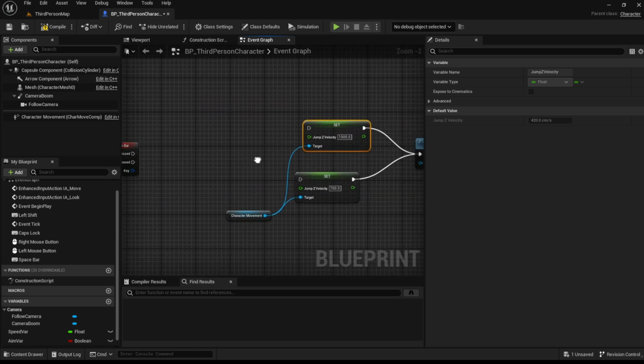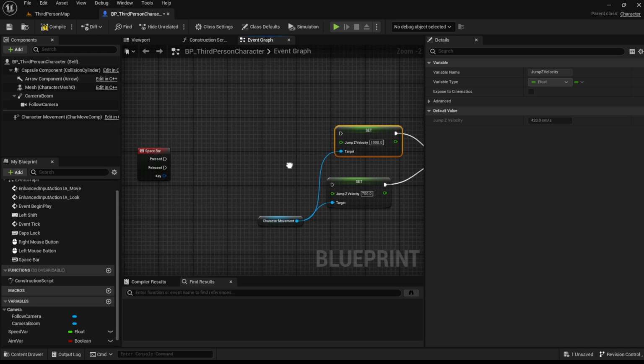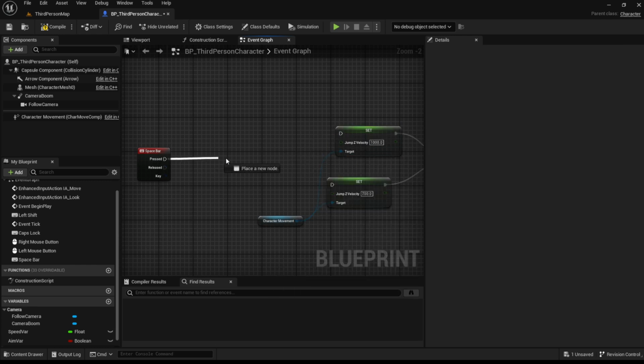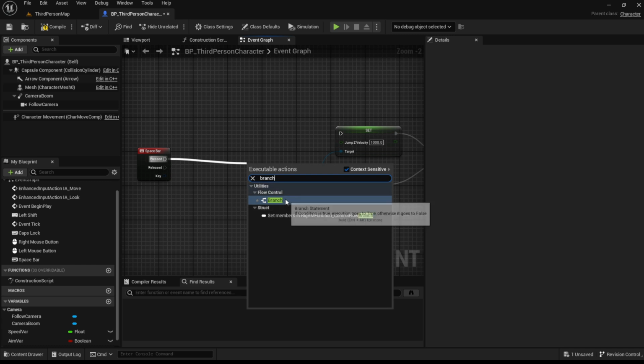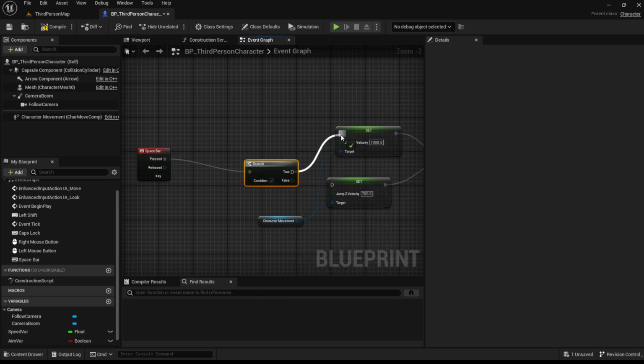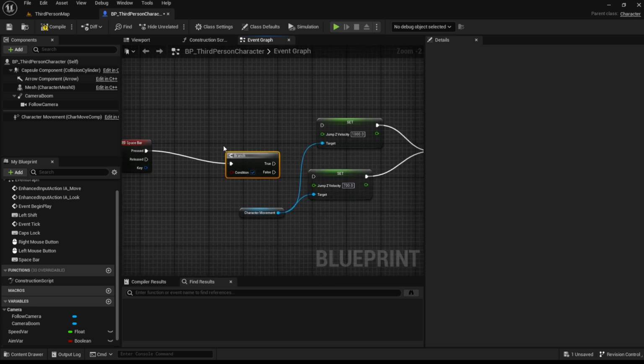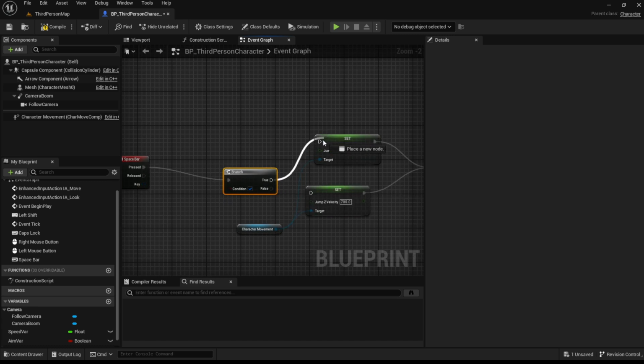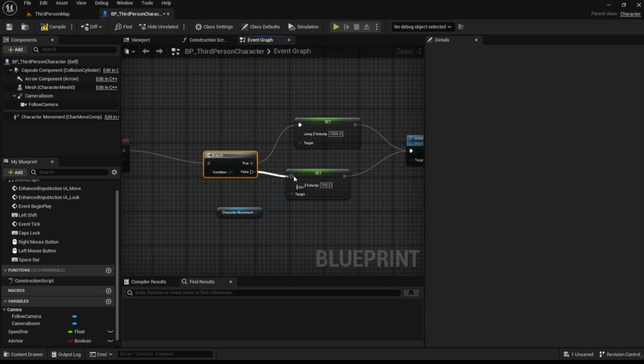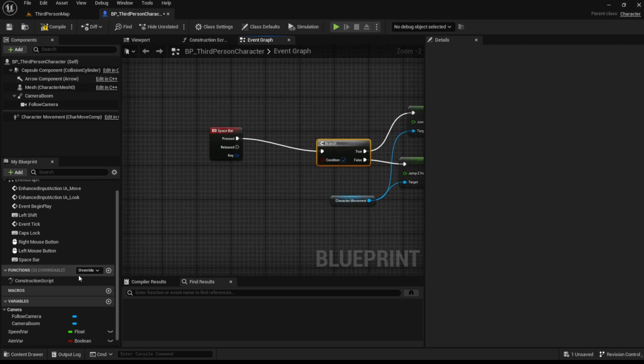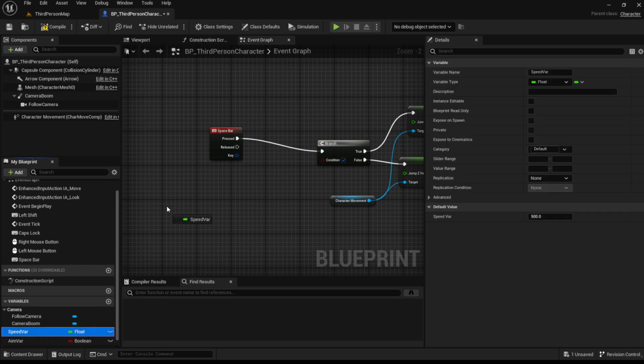Now, what do you know that can give out two possible outputs with one input? If you said the branch, good job for paying attention. I'm going to come out of here and type Branch. Now on true, this value we're going to be looking for is if we are sprinting. If we are, we're going to be jumping high, and if not, we're going to be jumping low. Now, if you notice, we don't have a speed variable that is a Boolean. We have a speed variable that is a float.